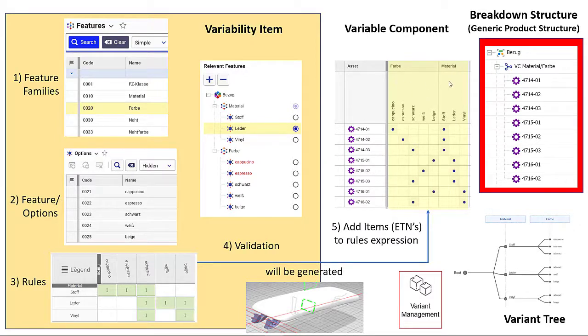Another component is the so-called breakdown structure. The breakdown structure is the structure from which, for example, this armrest is built. So the breakdown structure shows the armrest. The armrest has some components, and on a lower level, there's a cover. And the cover is defined by the material and the color. So that is the basis of a variant definition.